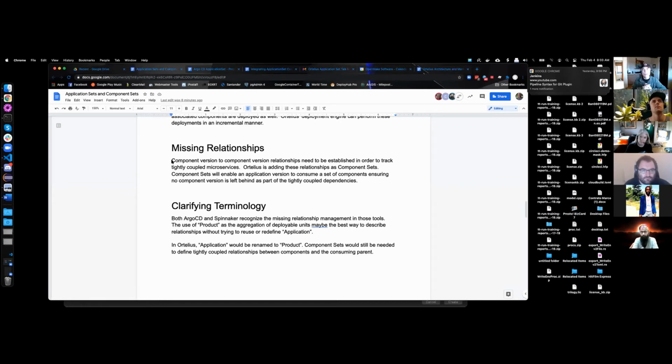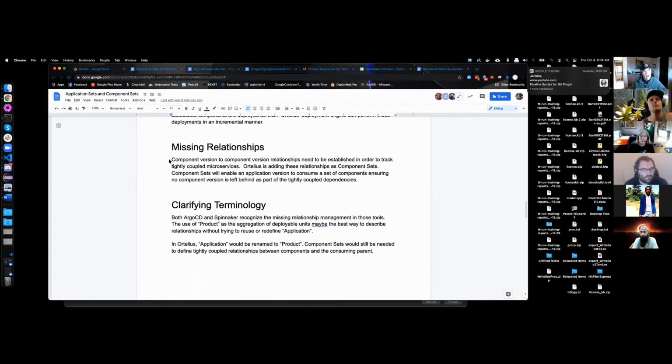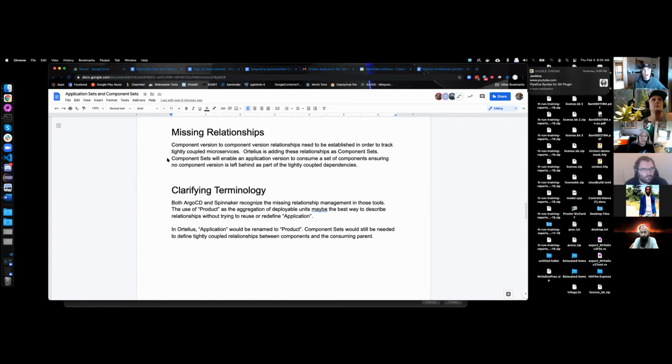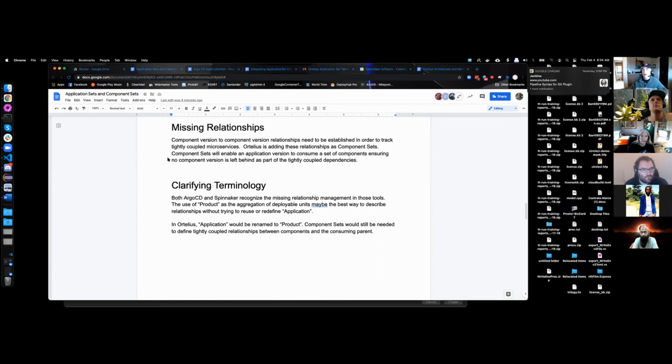And that's where I'm thinking of what we would call component sets, where we can group together a set of tightly coupled services, call them a component set, and then an application can consume either a component version or a component set version as part of that process. Now, one of the things we have to look at is whether we want to allow a component set to include a component set itself, and do that nesting. That I'm still out on, the jury's still out on that one. It does add a level of complexity, and I don't know if people need that right away.